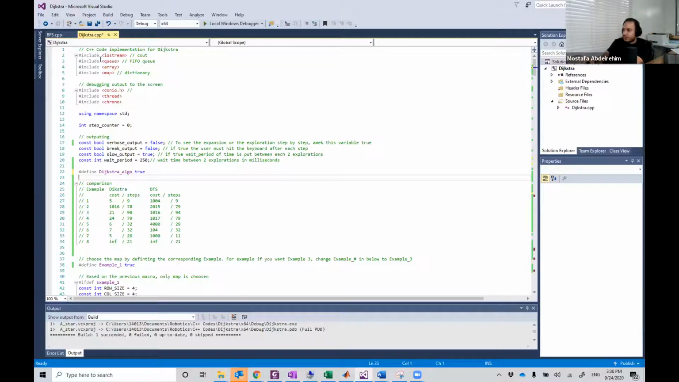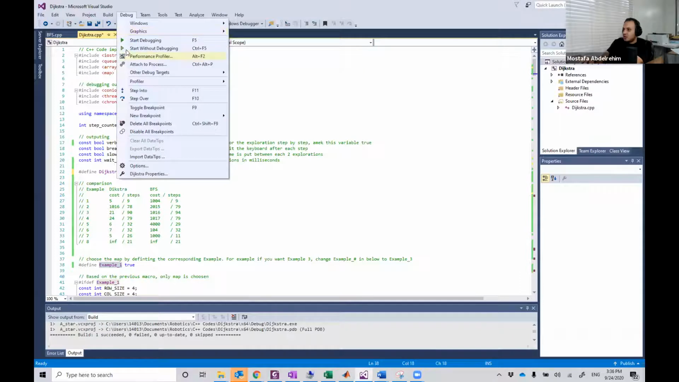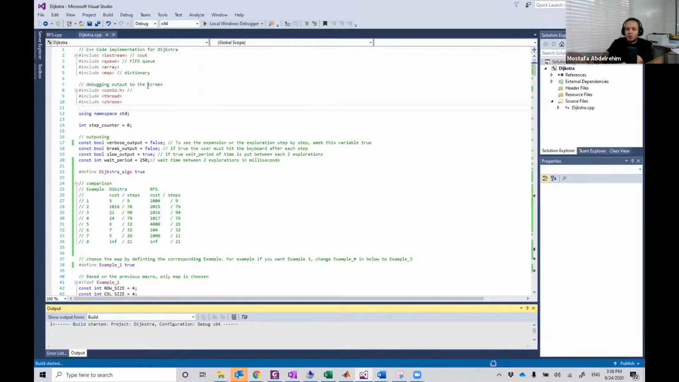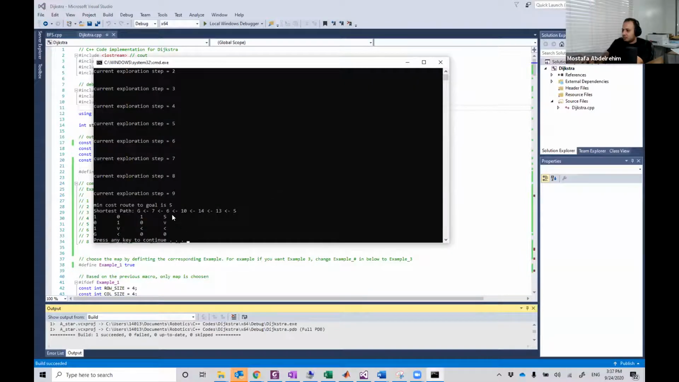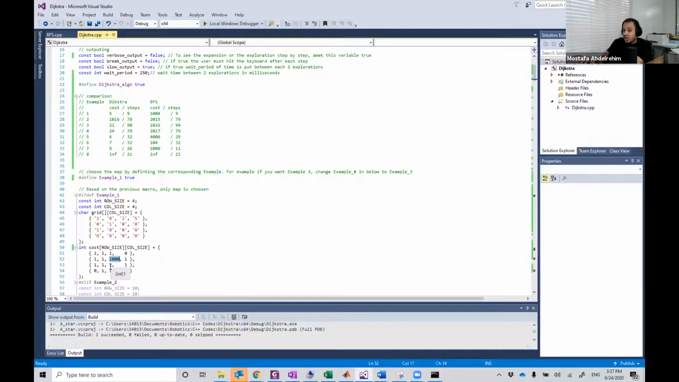We have 8 examples. So this is now example 1. So let's run, without any debugging or stuff. Good. So total cost is 5. Number of steps is 9. And this is the shortest path, the nodes across the shortest path. And here is the shortest path, step by step. And look at this node here. The shortest path is avoiding this node. And this node, by the way, has a cost of 1,000. Look, so Dijkstra was successful in here.